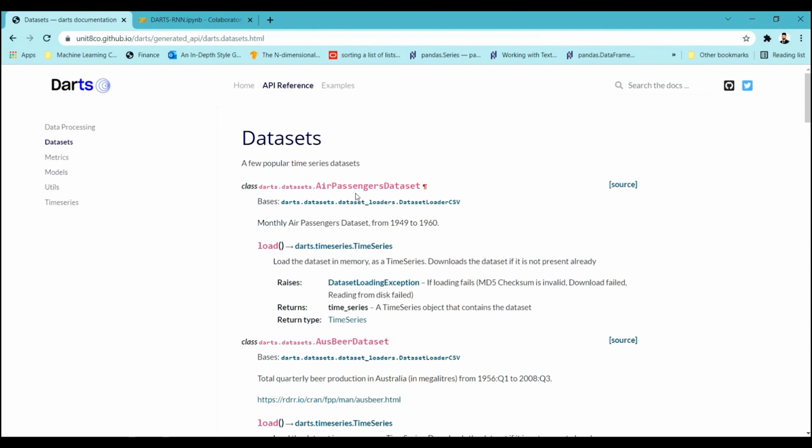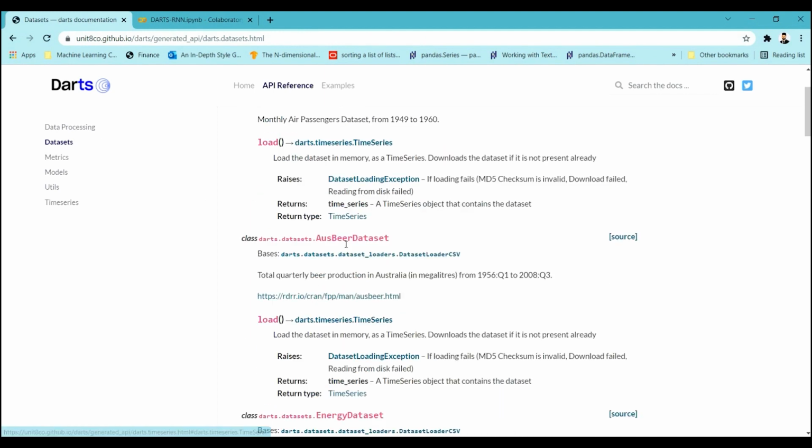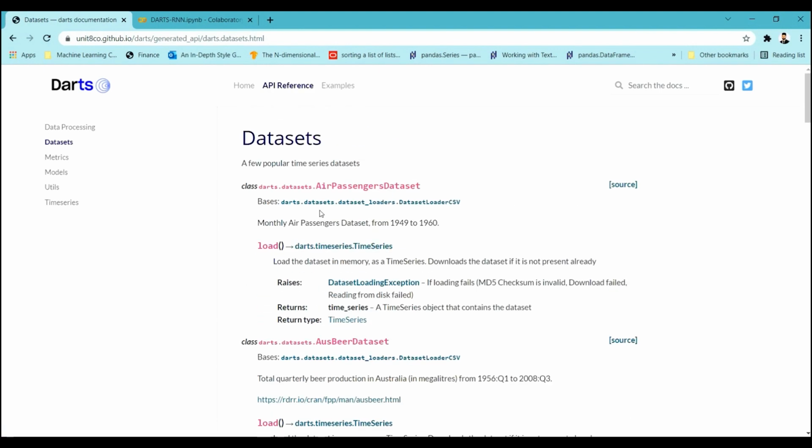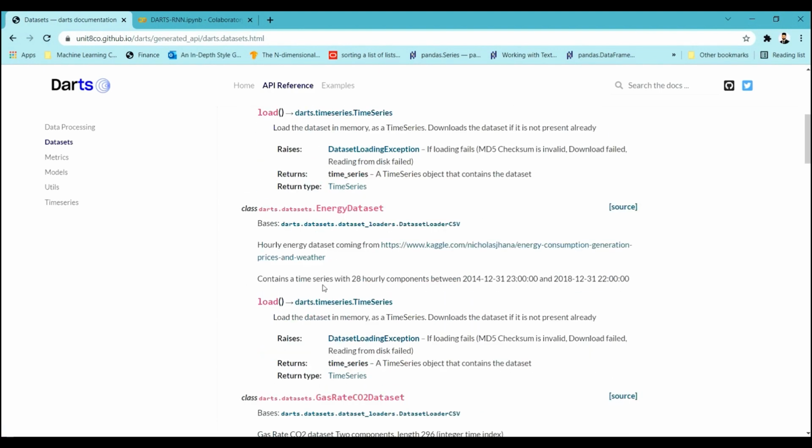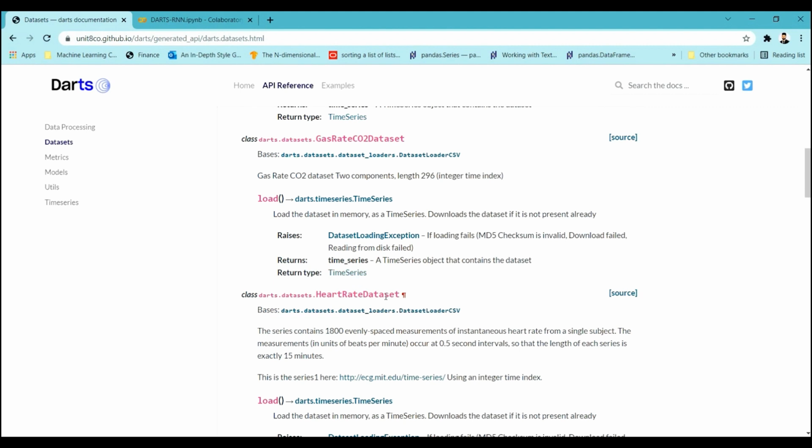So we have a lot of datasets available here in Darts. You can see we have the AusBeer dataset, the AirPassengers dataset, the energy dataset. Likewise, we have a lot of datasets available here, which can be directly used for our data preparation and practicing.